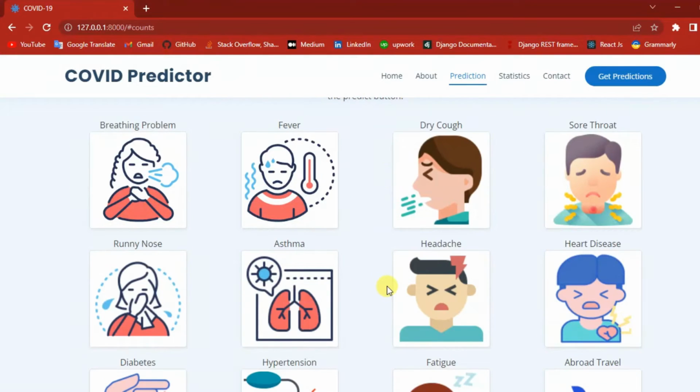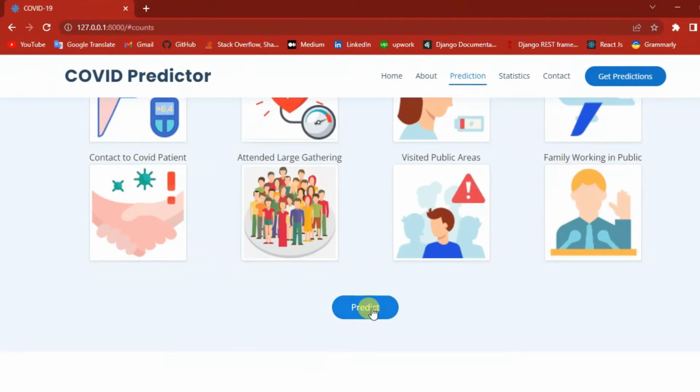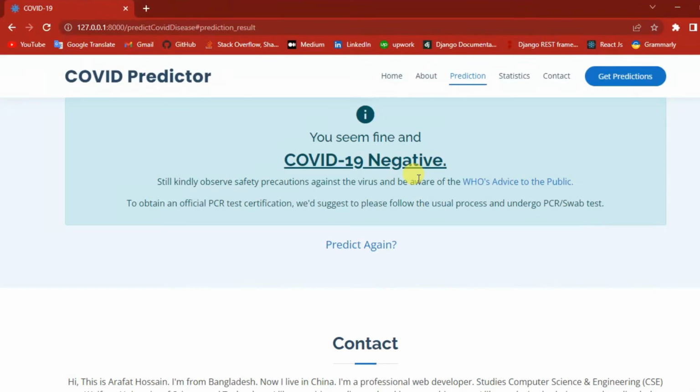From here you can predict whether you are COVID positive or negative. You can check up your body from here. So if I select fever, dry cough, asthma and hypertension, and after selecting, I click predict, you can see you are COVID negative. That means you are safe.